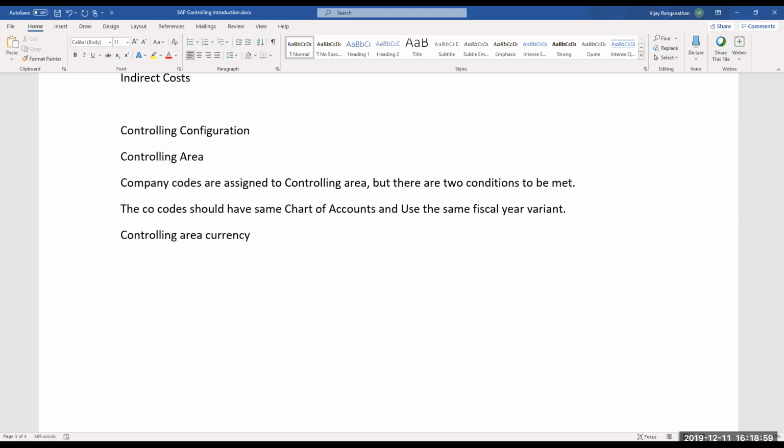That could be one controlling area for the entire Americas. So what are the countries in the Americas? When I say Americas, what are the countries in the Americas? The U.S., South American countries as well, and Canada. So when we say Americas, you have North America, South America, and Canada.